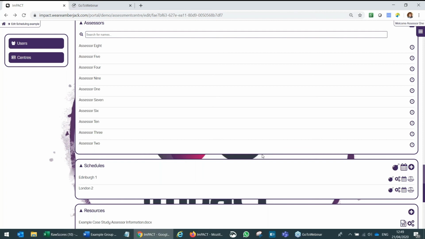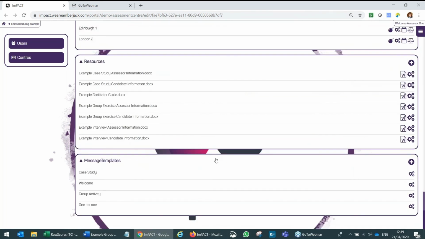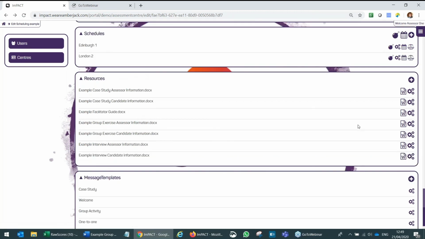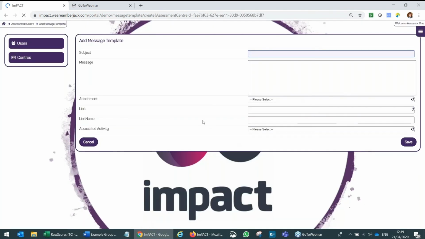But fundamentally, whatever you do in person and however you do that, it can be run via this digital platform. One of the other things to show, again, is the resources and message templates. This is where you would store all of your resources that you'll share with either your candidates, your assessors, or your facilitators. And then these are those message templates. Anytime you want to create something new throughout the system, you'll see these, I'll click plus on that. You can create your message template.